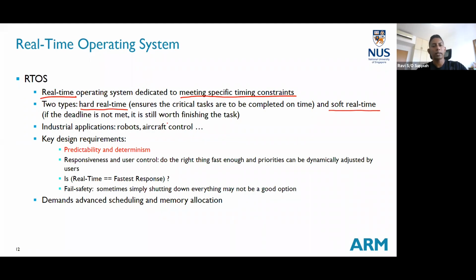Okay, so in hard real time, that means you want to make sure that if I have a task that is supposed to complete maybe within 2 milliseconds, it must complete within 2 milliseconds. If not, it can lead to a major system failure or a catastrophe and so on. So it's very, very critical. It has to be met on time all the time. All right. So that is what we call a hard real-time system.